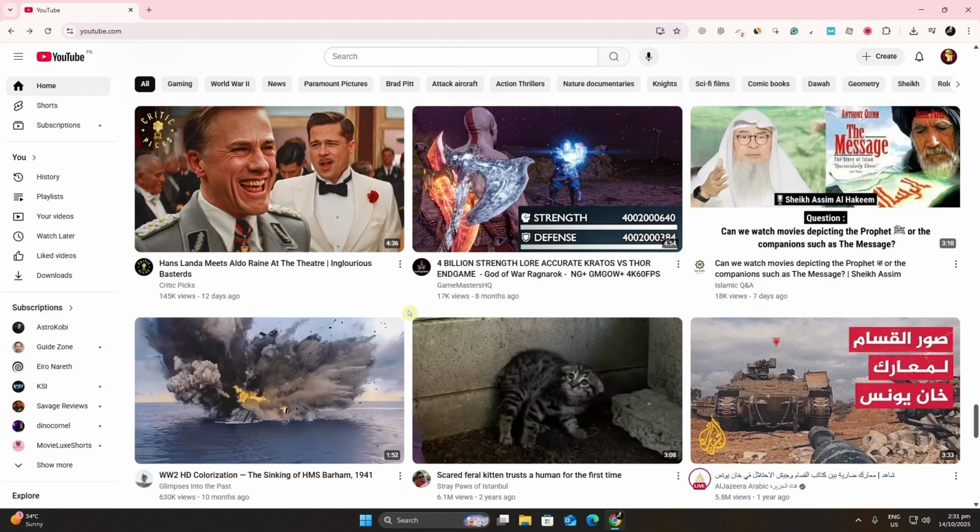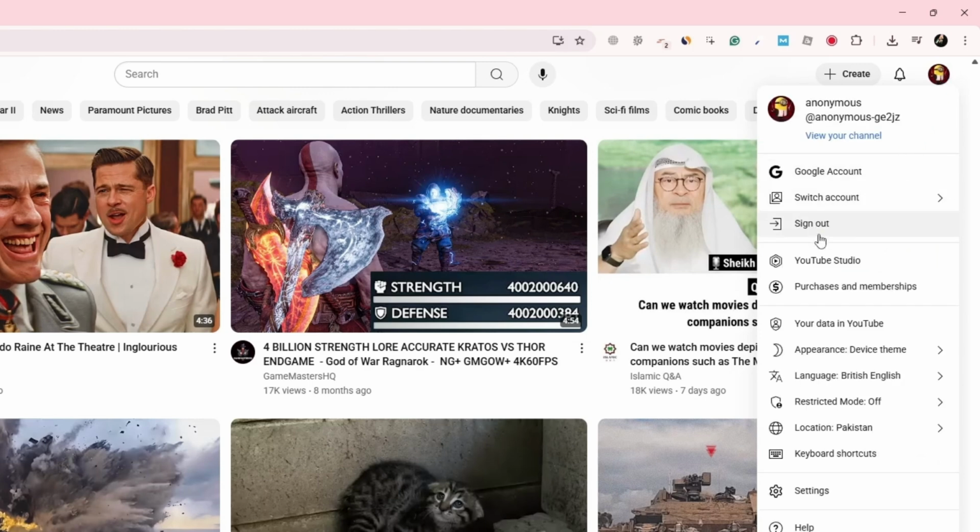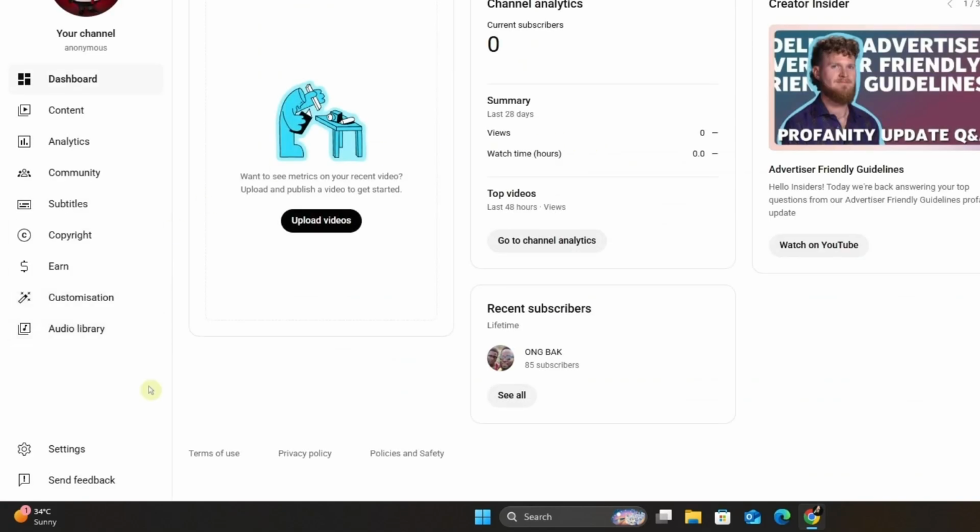Start from your YouTube homepage. Click on your profile photo in the top right corner. From the menu, select YouTube Studio. Once you are in YouTube Studio, look at the left-hand menu and click on Settings.